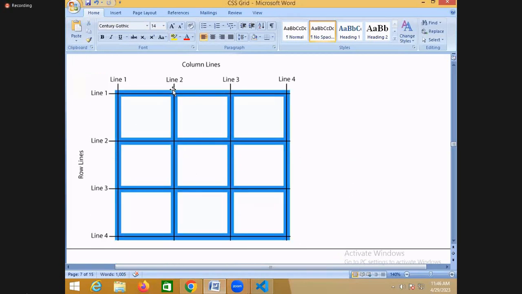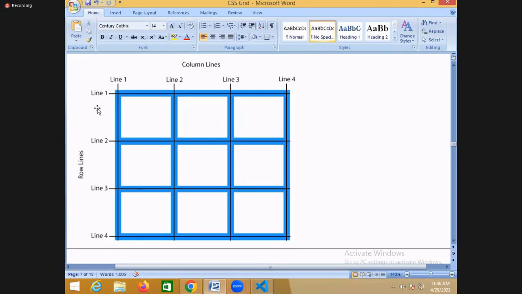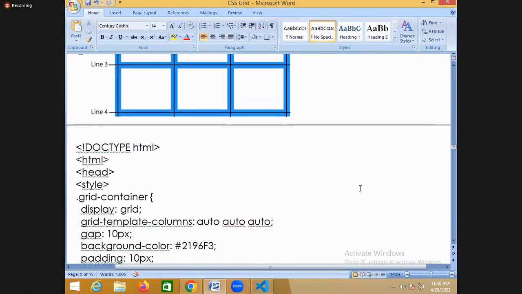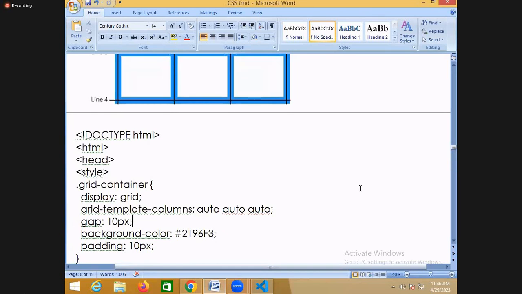See here, this is called line 1, line 2, line 3, line 4. And this is line 1, line 2, line 3, line 4. So these are called which lines? Row lines. And these are called which lines? Column lines. And not only that, see here. These are row lines, and the other ones are column lines.